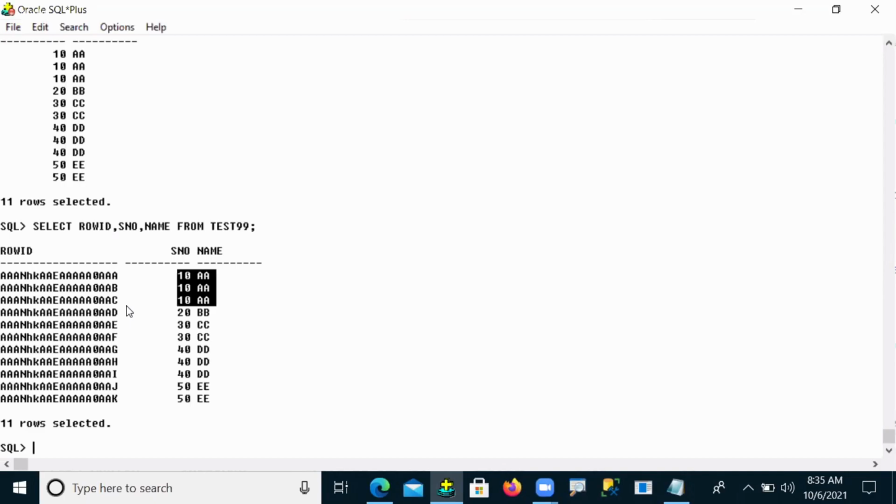AC is the maximum row ID in 10th. In 20, they have only one, so this is both the maximum and the minimum. In 30, the maximum is AF. In 40, the maximum is AI. And in 50, the maximum is AK.